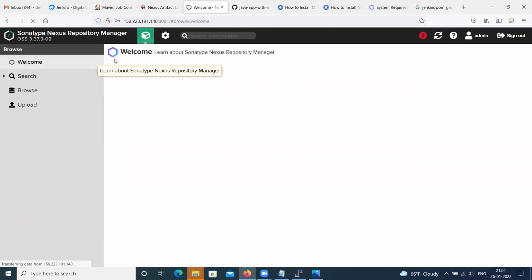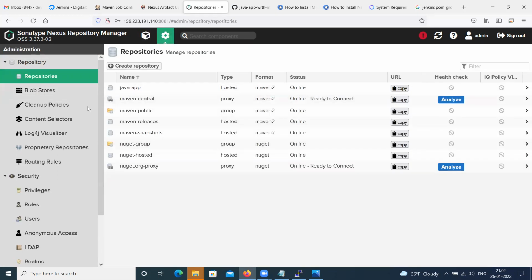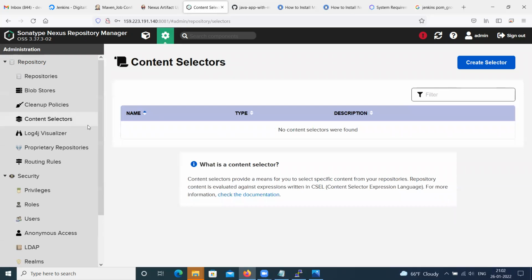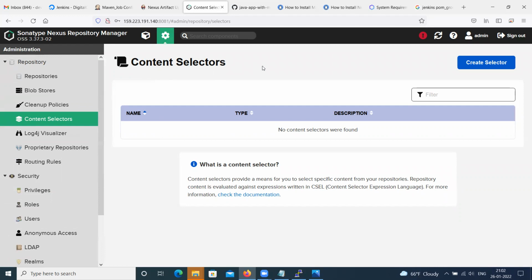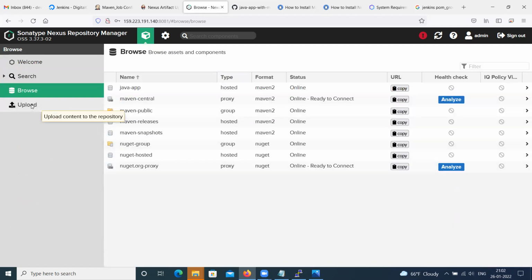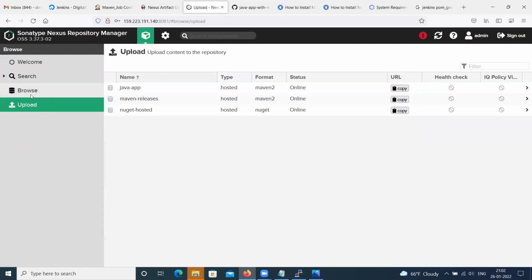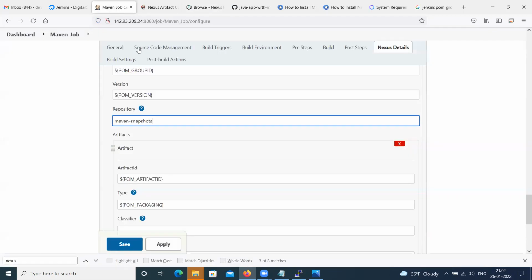Here you can log into the Nexus. Here we can see there are different repositories. They also have blob storage, then content selectors, and these are all different ones, the roles and permissions. You can explore more. Here you can select browse, upload. So here we are selecting Maven snapshot.